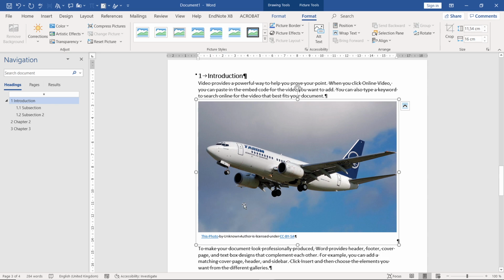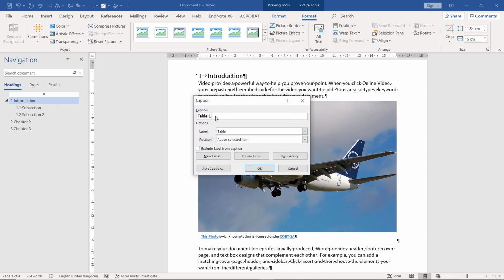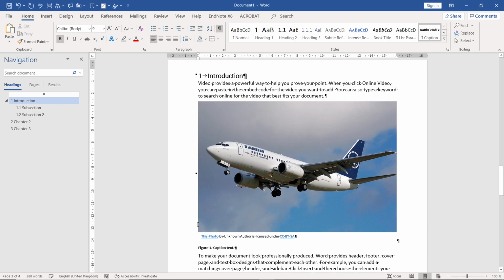Now, whatever image you may have, you might be interested in inserting a caption to this image. So if we right click on this image, we can then insert caption, and in this case it says table 1, and we don't want this to be a table, we want this to be a figure, so we select here and then we select figure. Now we have figure 1, and then we can insert the caption text. And for the figure, it should be positioned below the selected item, so we press OK. So now we have a caption that is related to this figure.